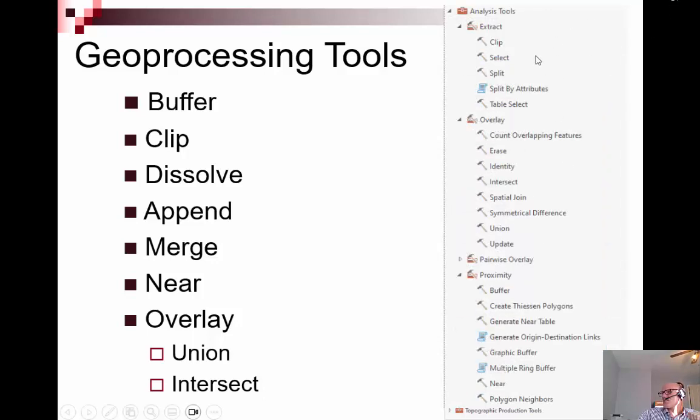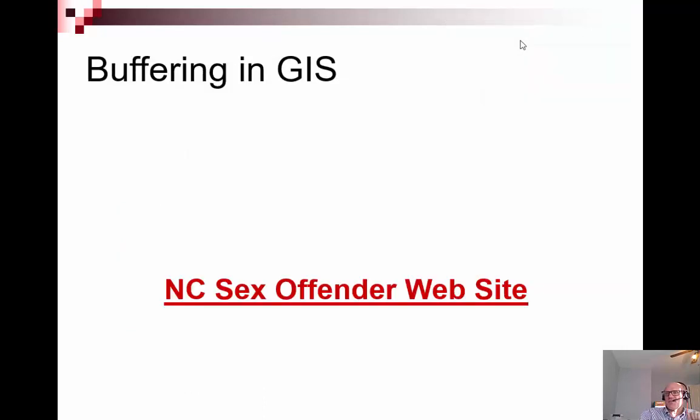These are all the analysis tools that we have here. The one good thing about our software is that we can click on the tools, open them up, and it'll give us a good explanation as to what they are. And I'm just going to touch on a couple of them here.